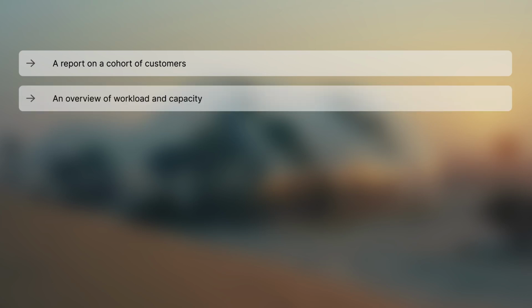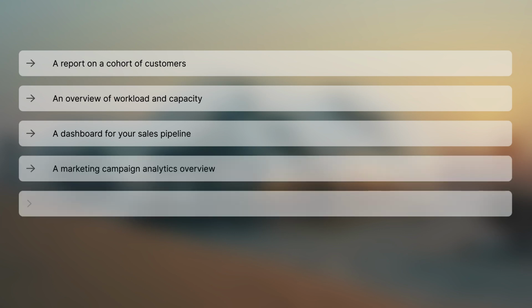As with any other page type in Planhat, your data is immediately available to view via a dashboard and can be customized to tell the exact story you'd like. Common examples include an in-depth report on a specific cohort of customers, an overview of workload and capacity across your team, a dashboard to analyze and manage your sales pipeline, a marketing campaign analytics overview, or an account plan for a specific customer that's shared across internal teams.